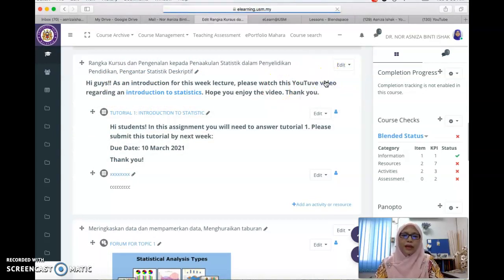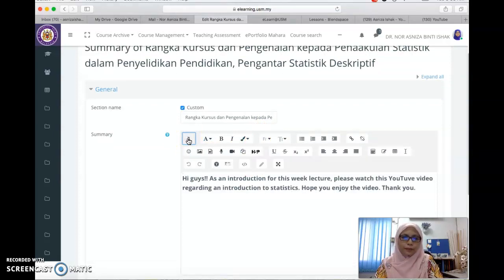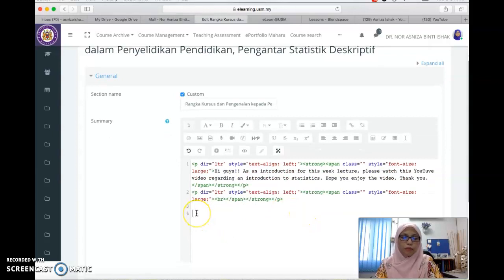Right, again, you go to Edit Week. If you see this button here, show or hide advanced button, you just click there. And you go to this embed button. So just click the embed button. After you have entered a space after the text, click there. And here you need to make sure it's at the very bottom of your summary part.